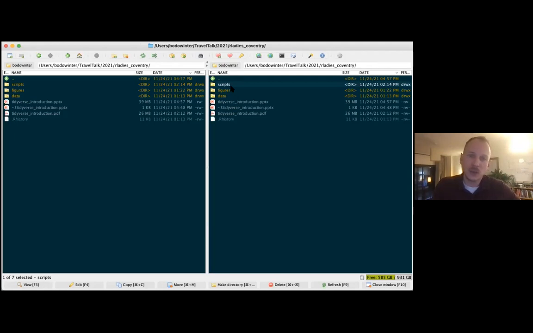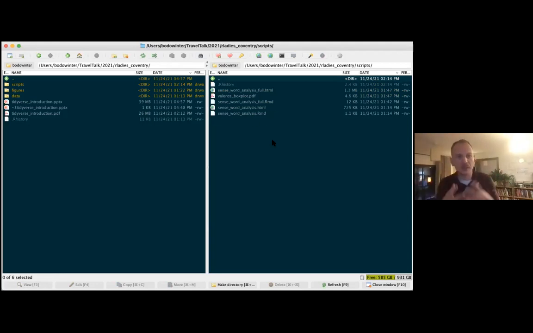You can then go into the scripts folder, and there are two markdown files, two script files that I've prepared for you that have code. The sense underscore word underscore analysis underscore full contains everything that we will do. I don't want you to use this right now, because I want you to actually type it yourself. But rest assured that if you get stuck, you have everything available in this markdown. So I want everybody now to open up the sense underscore word underscore analysis.rmd, not the underscore full version, by double clicking on it, and then it opens up a markdown file.